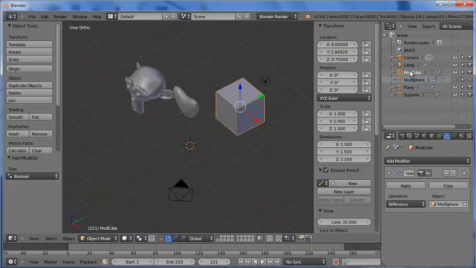And it's important here that I do not apply this modifier because it's animating. If I apply it, it will just lock the modifier for the one frame. Okay, let's move on to the next effect.